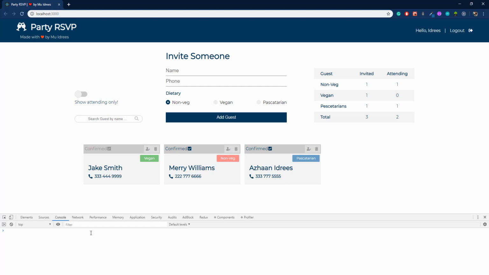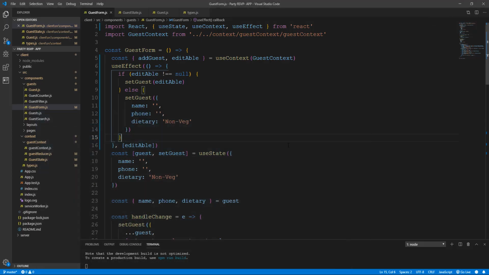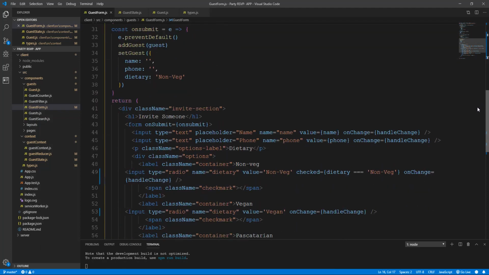Okay, so no error, which is good. So if I click this, it gets put in the form, which is good. However, this is a problem: when I click this with the non-veg, this radio button gets highlighted. But if I click the other two, the other two radio buttons don't get selected, and the reason is that we have only one condition.